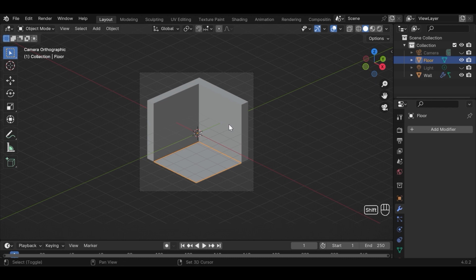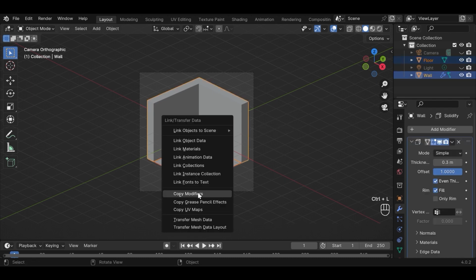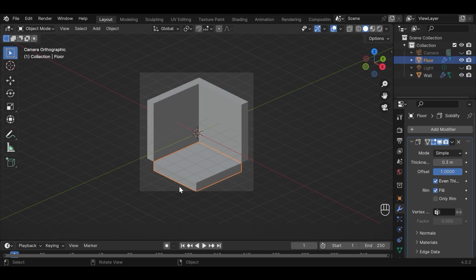Select the floor first, then select the wall. Press Ctrl L and choose copy modifier. For the floor, change the offset value to -1. Apply modifier on both objects.